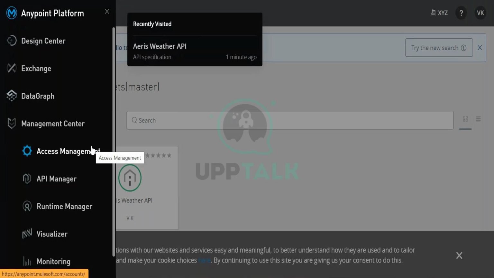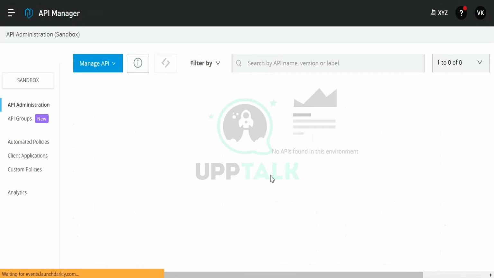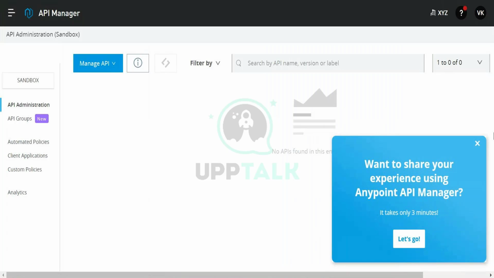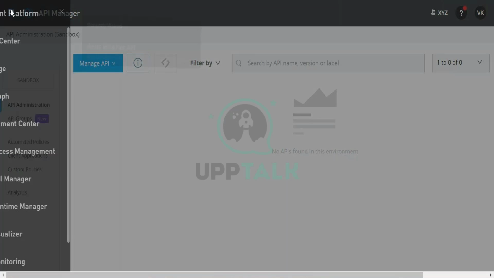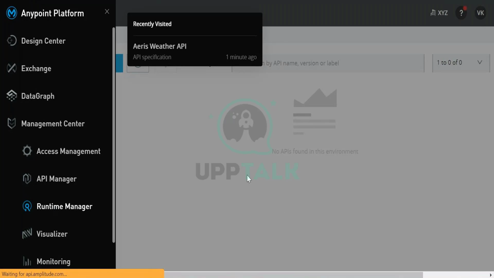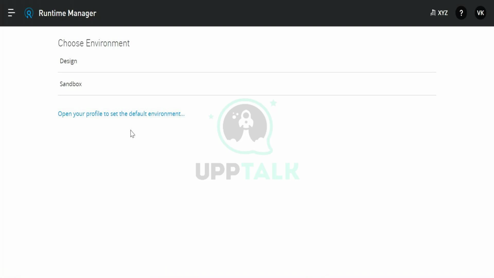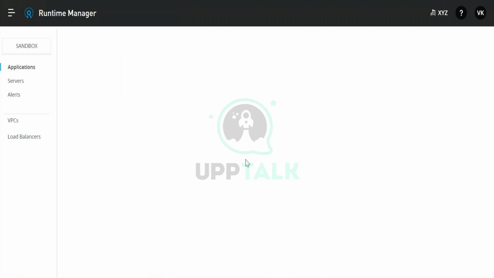Access Management is just for admin purpose, to provide roles and all. API Manager is where we provide policies. Like if we are logging in to any application, we need kind of a client ID, secret, or username, password, this kind of thing. Then Runtime Manager, here we will be deploying our applications. I'm just showing you how it looks, and you don't need to manage any additional server or Tomcat or anything.